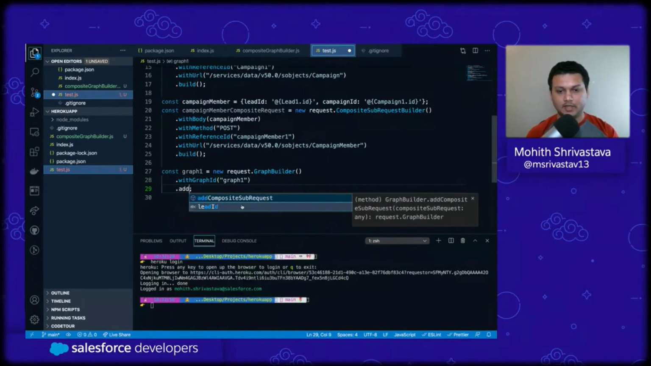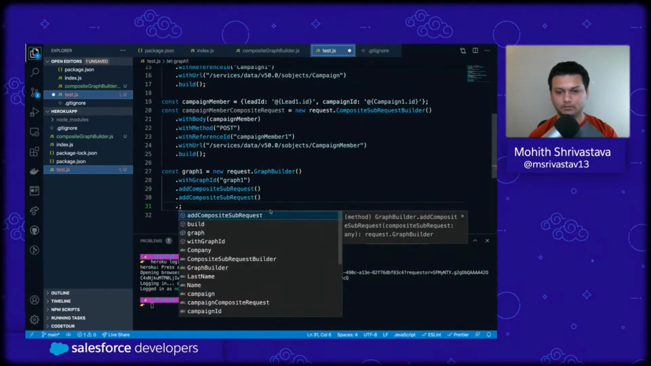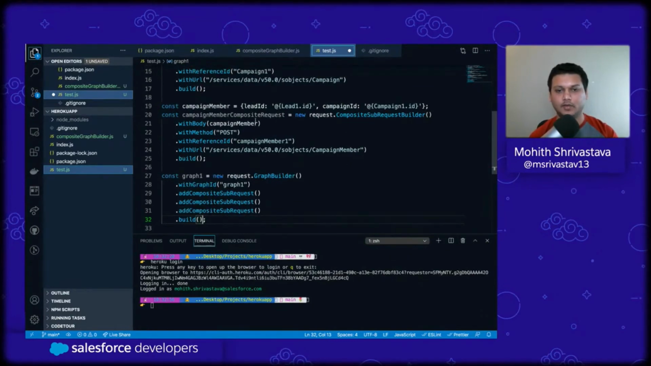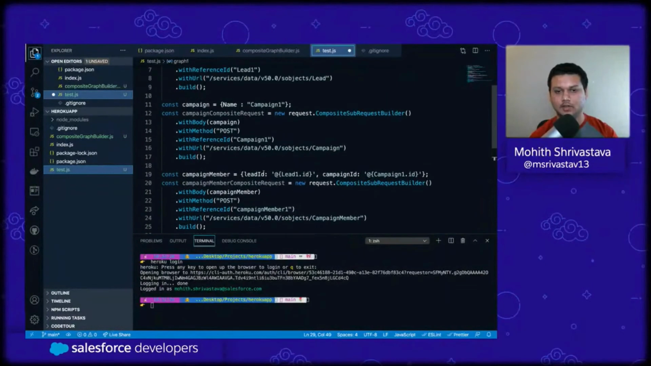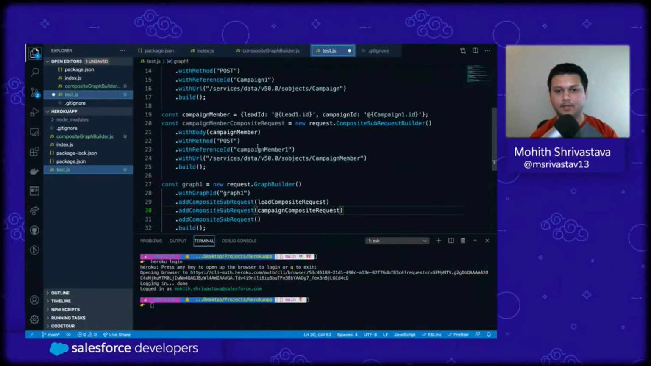Okay, next step is add composite requests, right? So we have to add 3 of them. So let's put 3 of them, then say dot build. If you hover over it, it will show that it requires a composite sub request, as you can see. So it requires one of these sub requests. So lead, campaign, member.